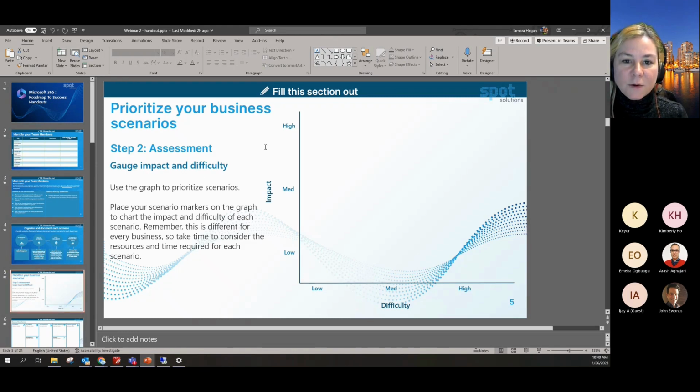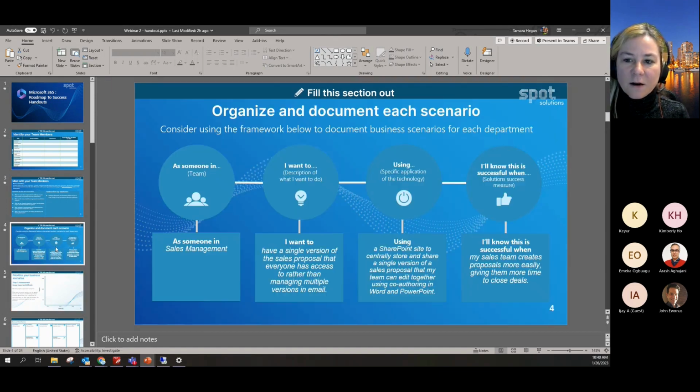Next is prioritizing your business scenarios, so gauging the impact. Here's another slide that you can use to create scenarios. For example, as someone in sales management, I want to have a single version of the sales proposal that everyone has access to, rather than managing multiple versions in email. Using a SharePoint site, centrally store a single version of the document. I know this will be successful when my sales team creates more proposals more easily.